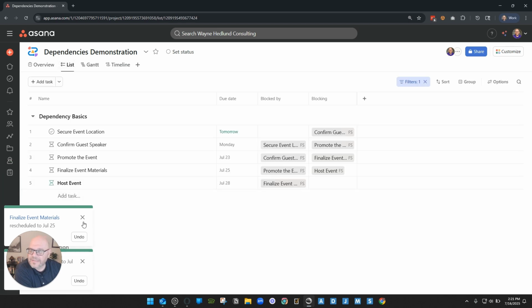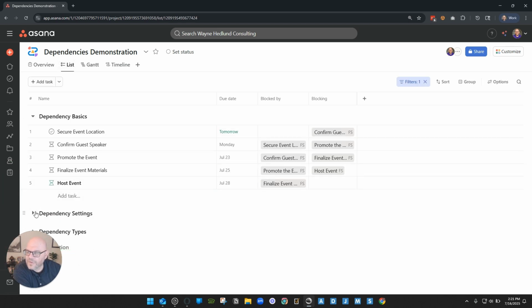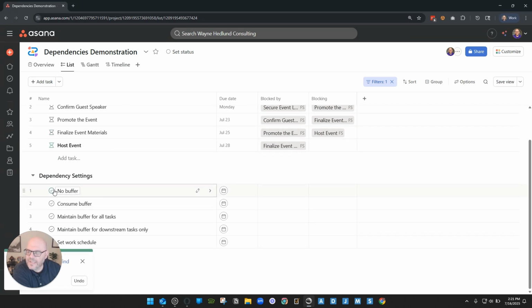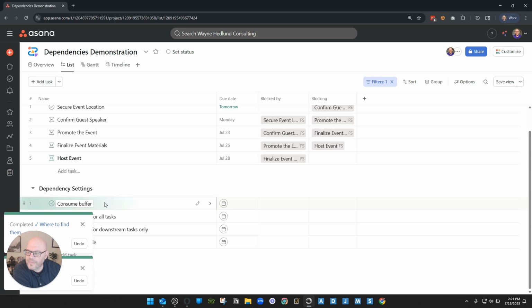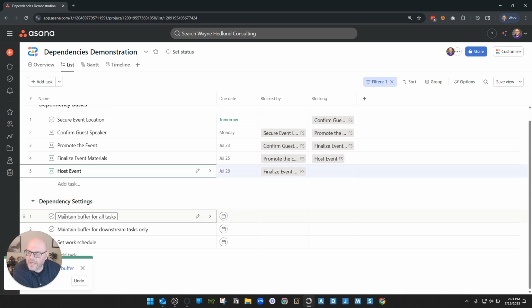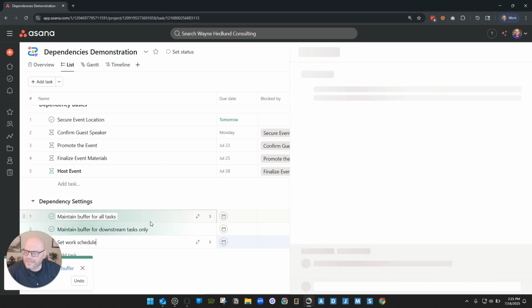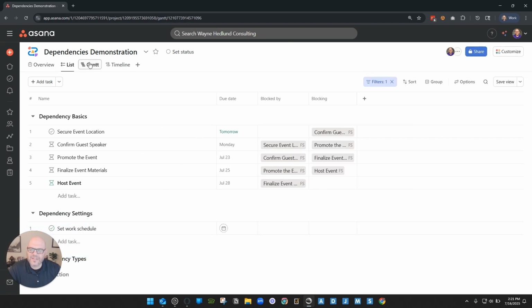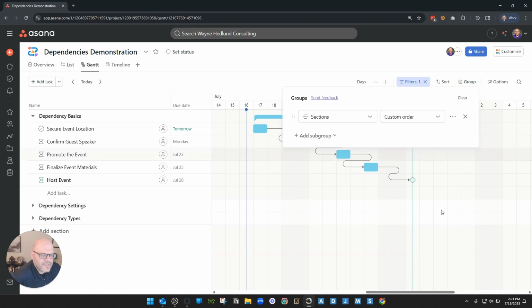But let me go back to my list and let's look at some things here. So we're talking about we know where to find our settings. We understand the no buffer, the consume buffer, the notifications here, and maintain buffer upstream and downstream or all tasks. So the last one that we have here is the set work schedule. Let's look at the set work schedule for just a moment.